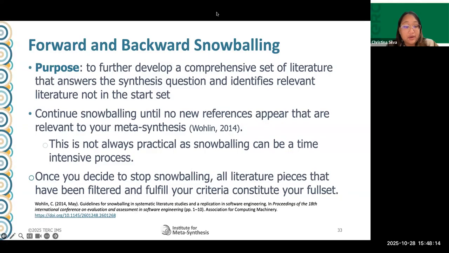So the purpose of forward and backward snowballing is to further develop a comprehensive set of literature that answers the synthesis question. It supports identifying relevant literature that's not part of your start set or even literature that you've not seen in your initial searches. So when you're snowballing, you're going to be applying the same filters and criteria to the literature you identify as you're going through this process of snowballing.